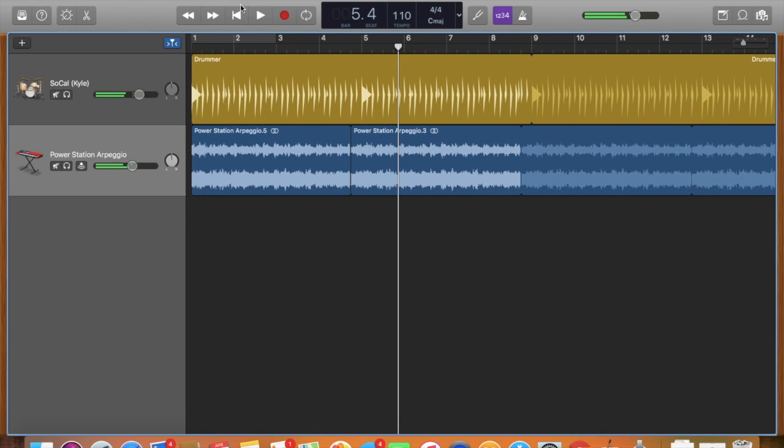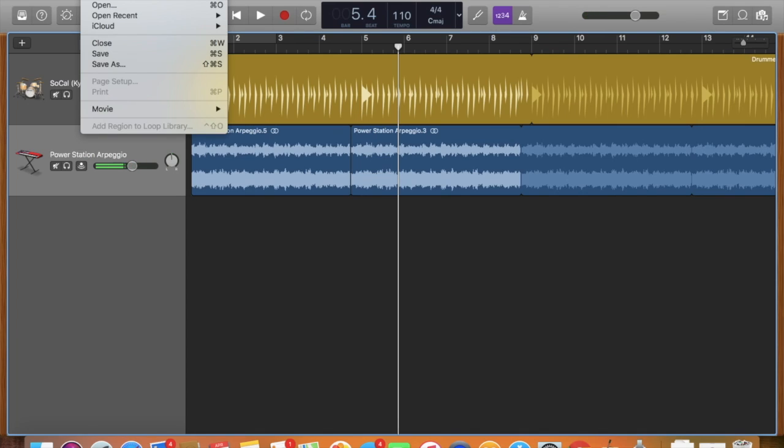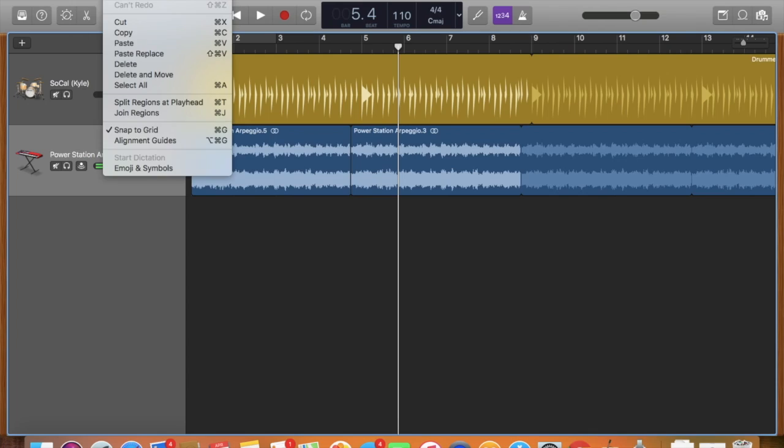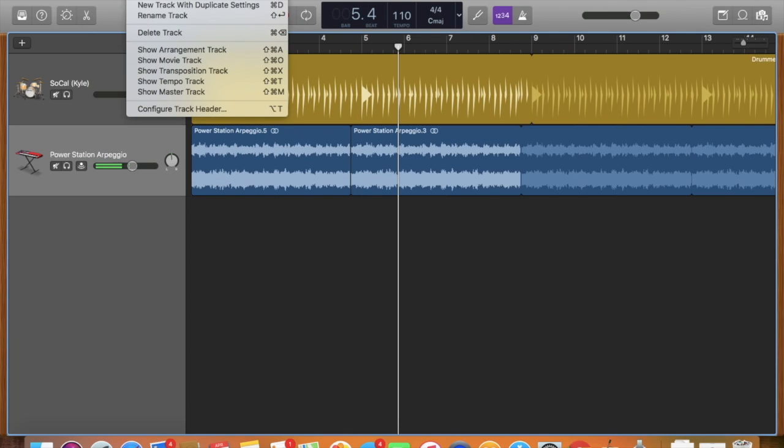And then up here at the top where it says GarageBand, you can go to File, you can open it, you can close it, you can turn it to movie. If you go to Edit, you can cut it, copy, paste it, and delete it. Select it all, snap to grid. You can put emojis. Not really.